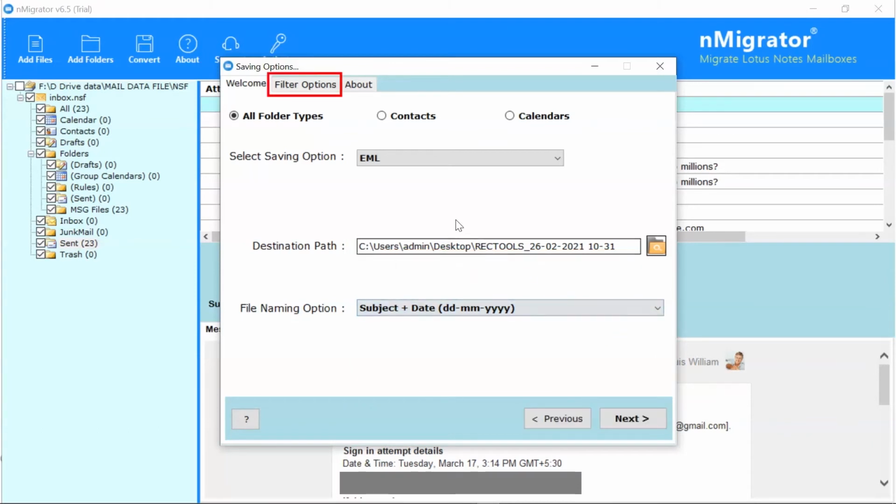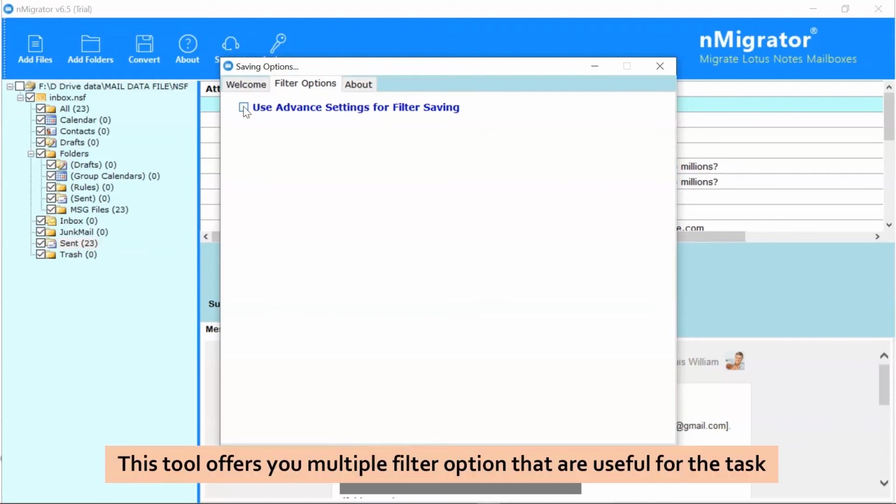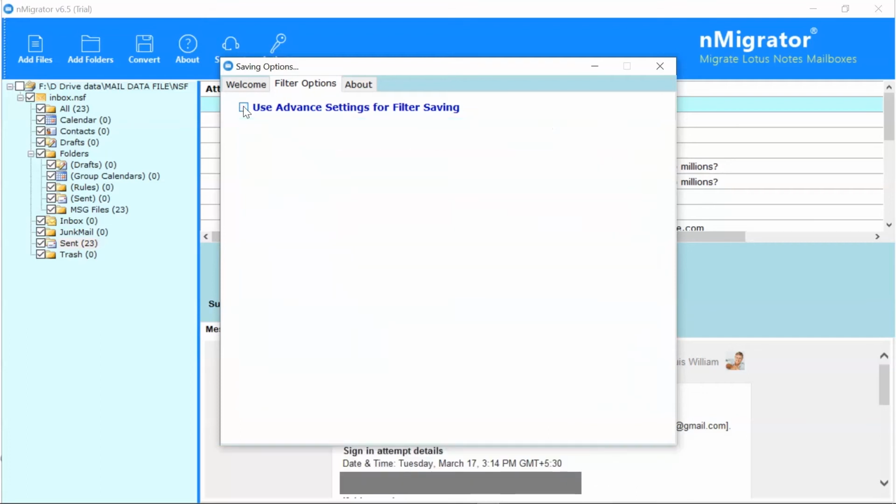Now, go to Filter options in the menu. The software allows you to make use of advanced settings for filter saving. Check this option. User can select the filter as per the requirements from date range, from, to, subject, exclude folder, etc.